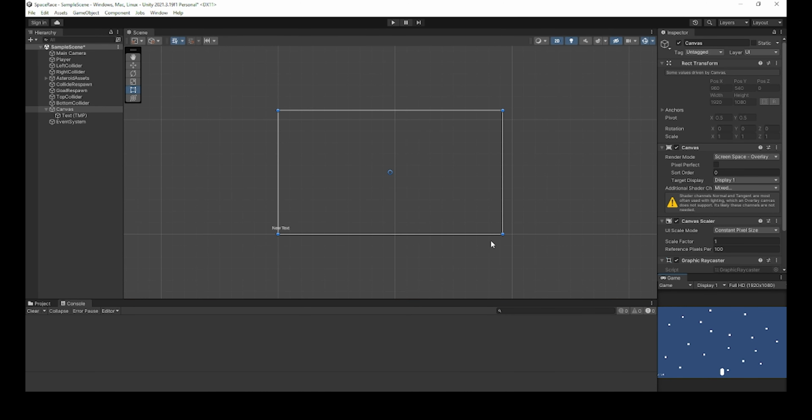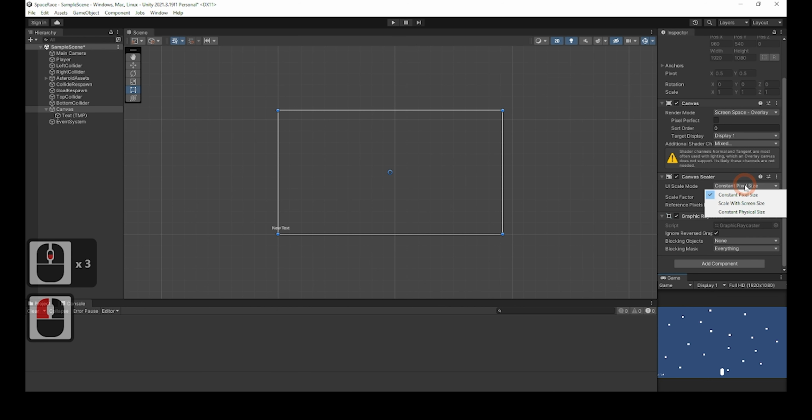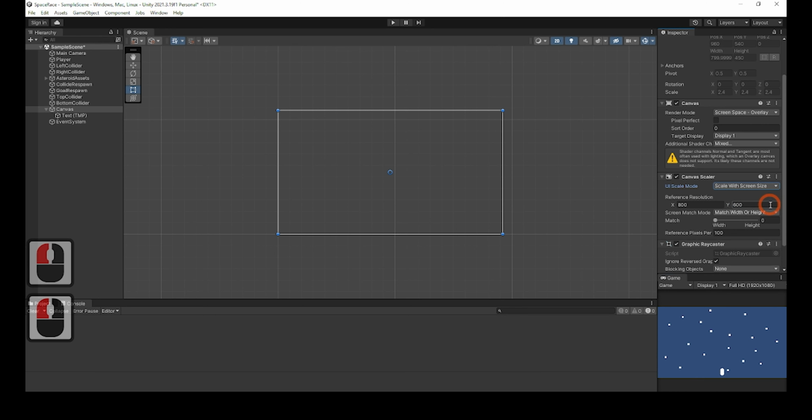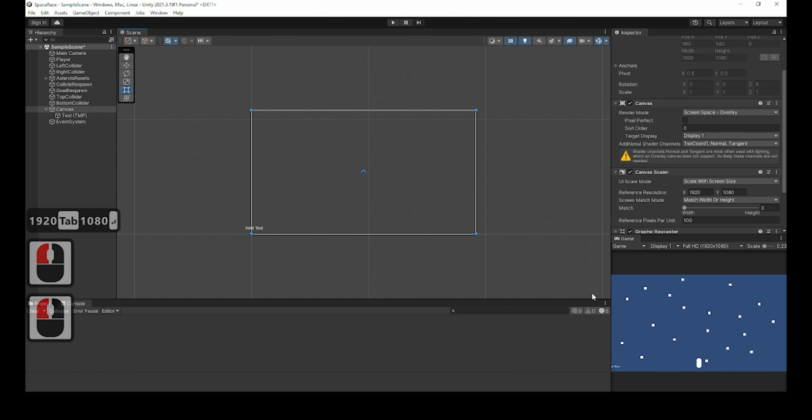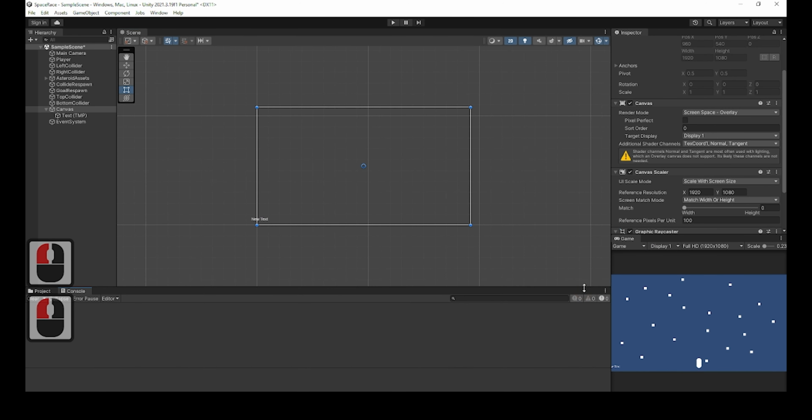On the canvas scaler, if we click UI scale modes drop down, we can change it from constant pixel size to scale with screen size. Then, add the reference resolution to whatever you want it to be. Usually, it's the scale of the device you're planning on exporting the game to. So, in this case, let's just do 1920 by 1080 or whatever your resolution is for your computer.